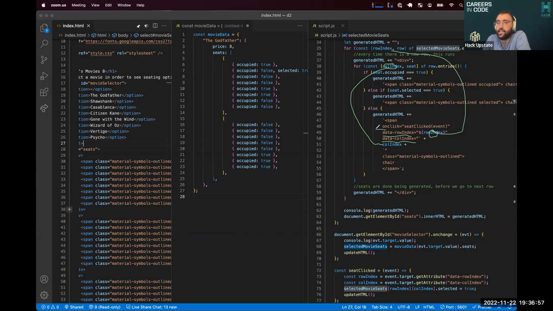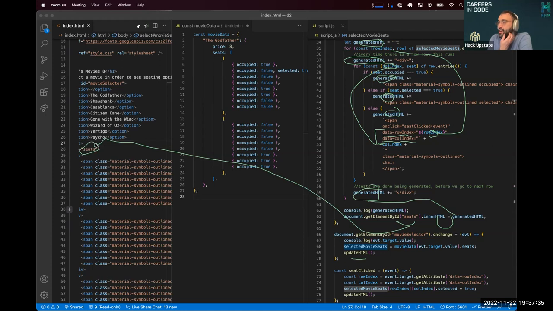Okay, from here, we are storing this data inside of our HTML. So when we go to our inspect element, we're actually able to see the data row index and col index get set into our HTML. Now, this update HTML method is done running once it takes all the generated HTML that we add in for every seat, depending on how it's selected. We take all of that generated HTML and dump that into our inner HTML into our seats. Our seats get element by ID comes over here and dumps all of that information in.